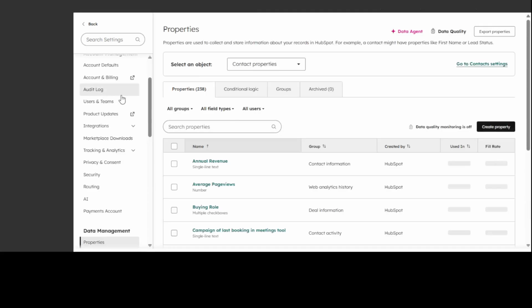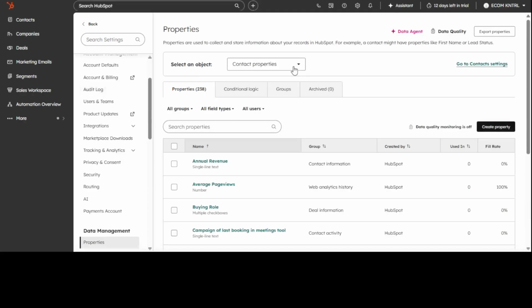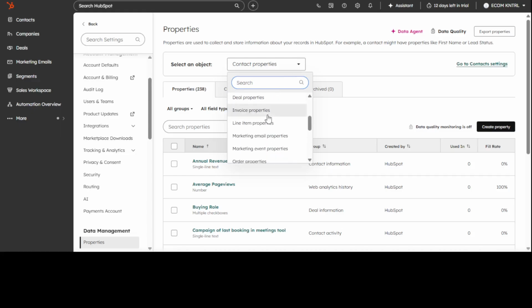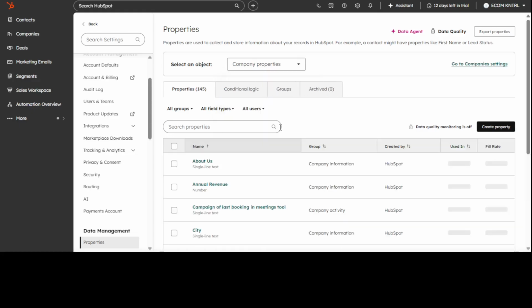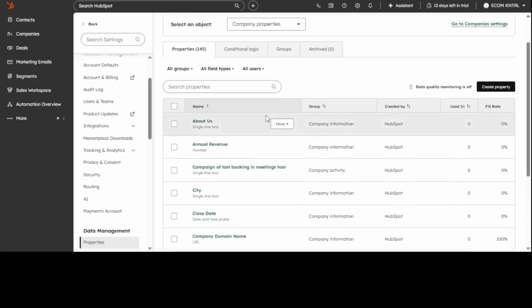On the Properties page, open the drop-down at the top to access the Object Switcher. This lets you move between contacts, companies, deals, tickets, and more. Choose Company Properties so you're working on fields that belong to company records. If you're setting this up for another object, the approach is the same, but today we'll stay with companies.